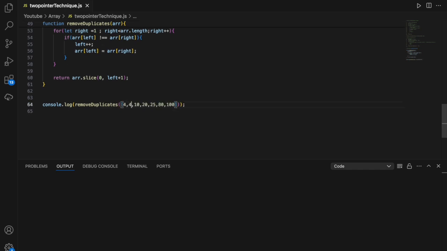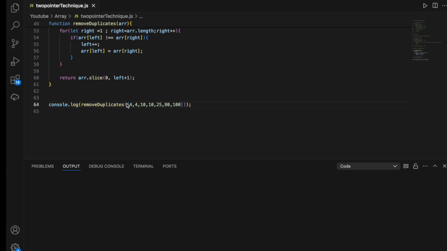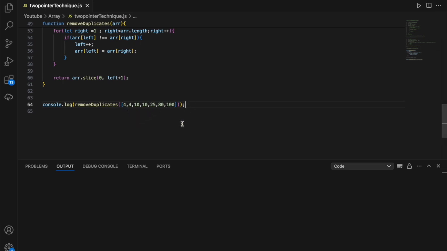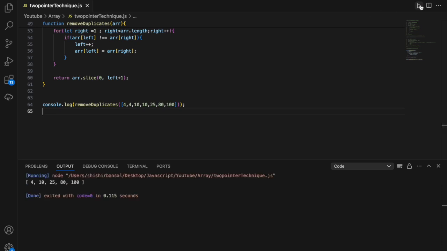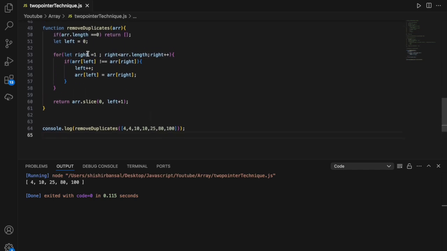So 4 4 10 10. Okay, 10 10 25 80. Okay, so let's see how it works. So 4 10 25 80 100, it's working fine. So the funda is very clear.